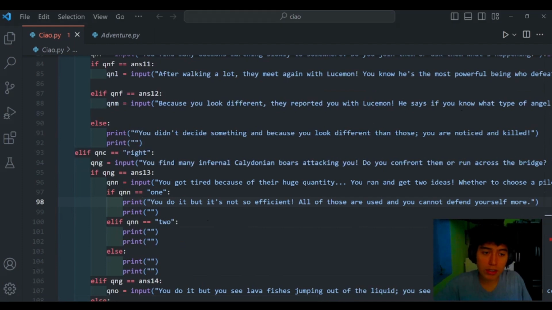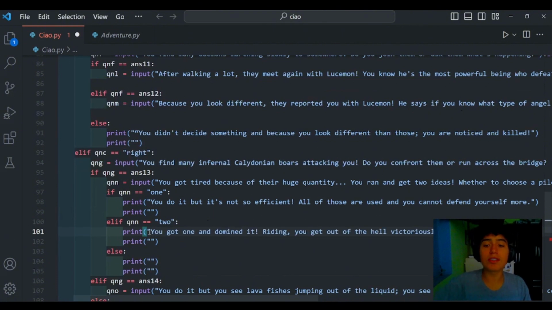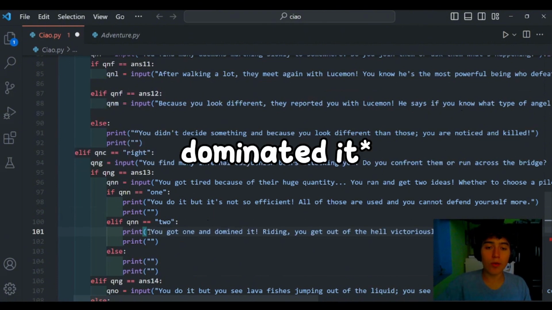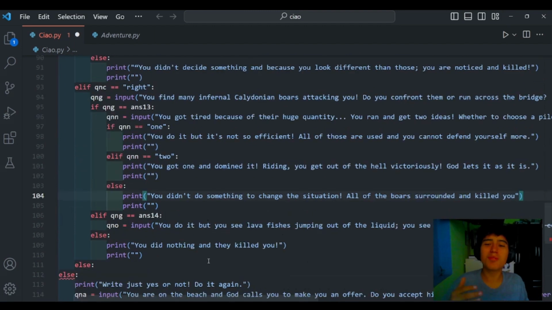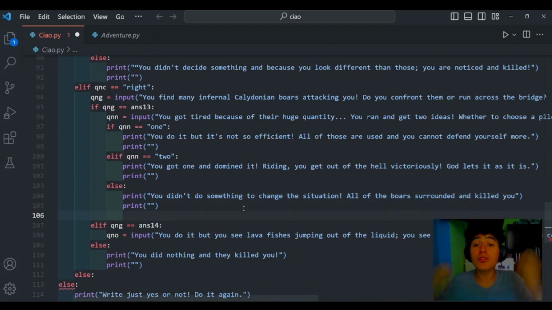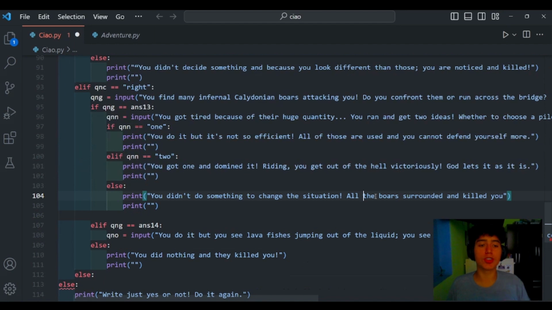While if we pick the number 2, which is about picking a board for riding it, this message will be printed. You got one and don't mind it. Riding, you get out of hell victoriously. God lets it as it is. And in the other case, it will be something similar to the other case. You didn't do something to change the situation. All the boards surrounded you and killed you. And obviously the void brain.